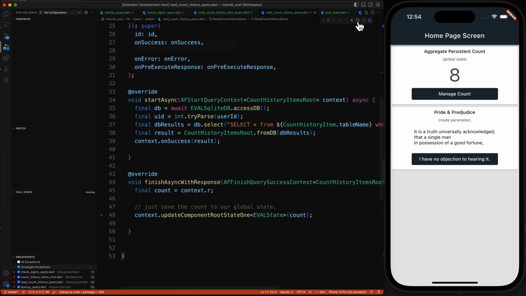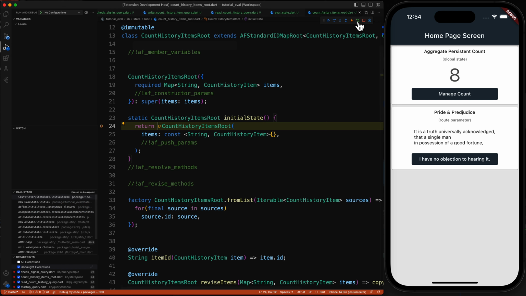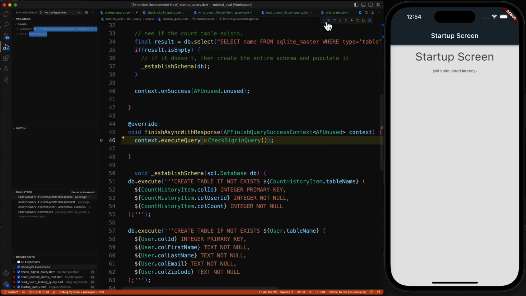Now, we will refresh the app, kicking off the initialization process from scratch. The first breakpoint we hit is in the count history item root's initial state function. Here, we are creating an empty count history items root. If we hit continue, we will end up in the startup query, which is about to execute the checkSignIn query. I want to linger here for a moment.